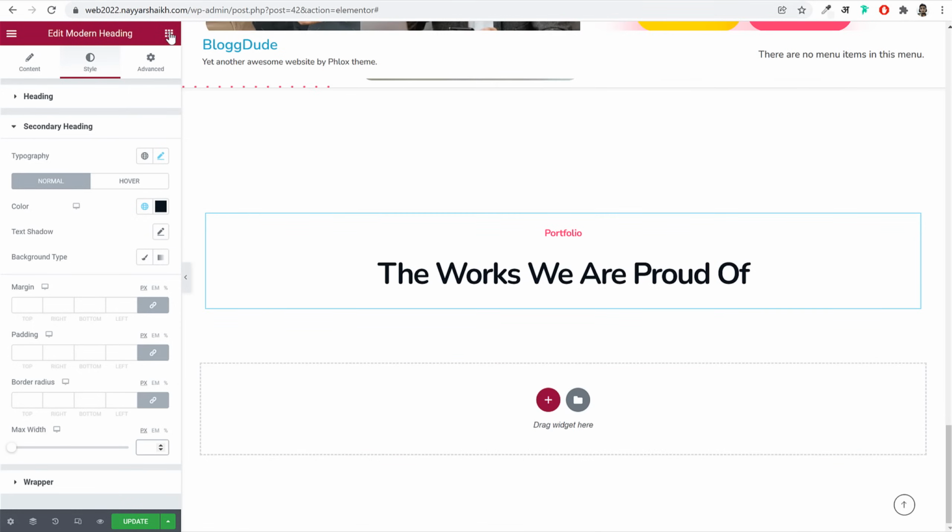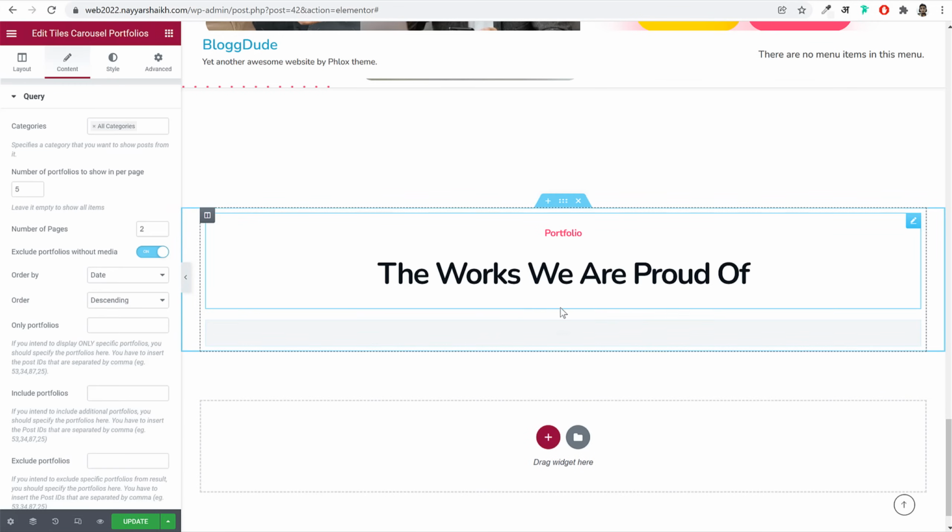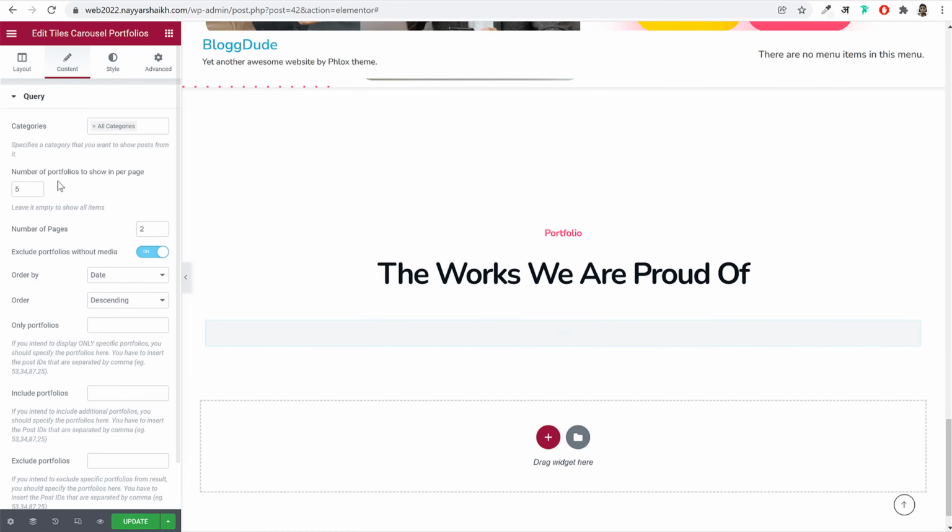Now below this thing, we want to add the portfolio option. So search for portfolio and select this option. We have many options over here. Tiles, carousel portfolio. We have the grid portfolio. Whichever you want, you can select that thing. So maybe if you want this portfolio style, you can select this. Just bring it over here like this.